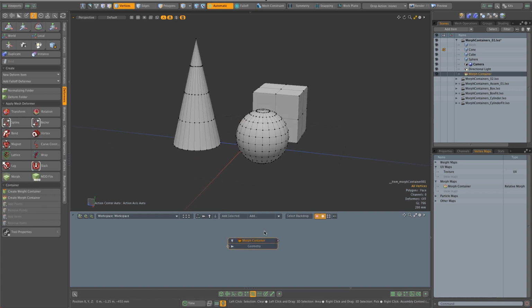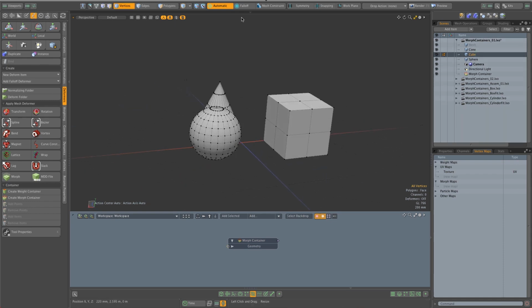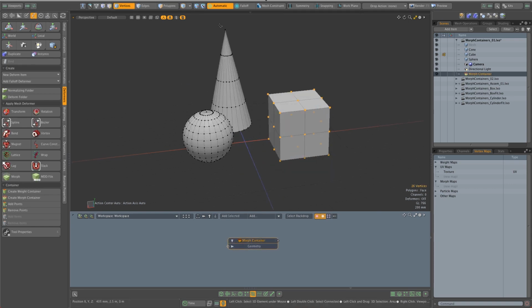Clear my falloff. In the old days, you'd have to select your cube and make a new morph map, and so on and so forth. But now with morph containers, I can go to my cube, grab the vertices here, and select my morph container. You see when I do that it fires the morph that's there. I'm going to add points to it, and do the same thing.